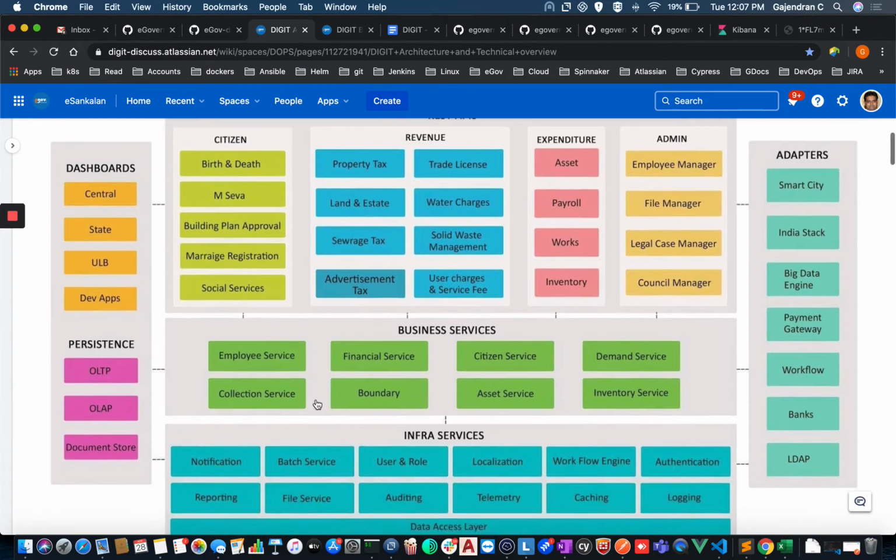And this layered architecture gives anybody the ability to integrate their particular service depending upon which category it falls into. DIGIT being an open source platform, it allows contributors, the community, the partner ecosystem, or anybody to contribute based on their ability and need.